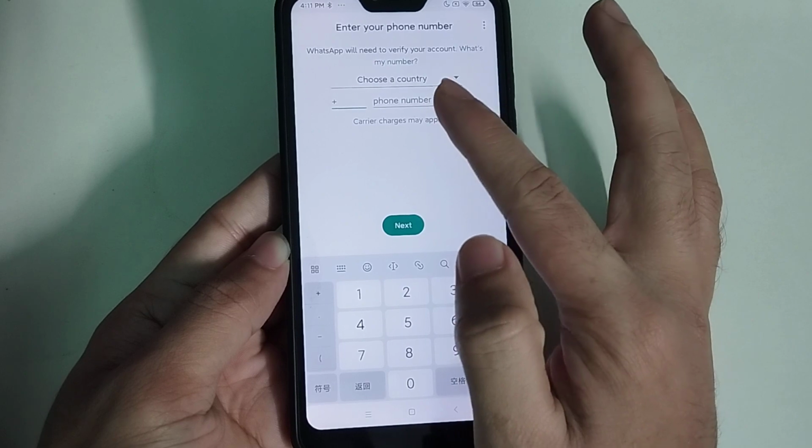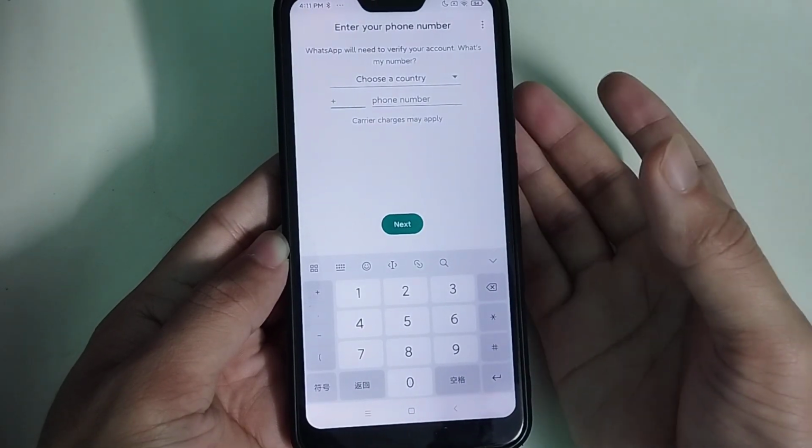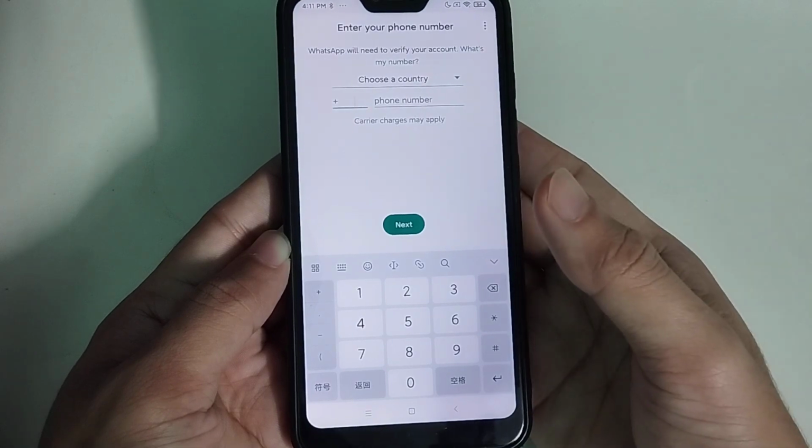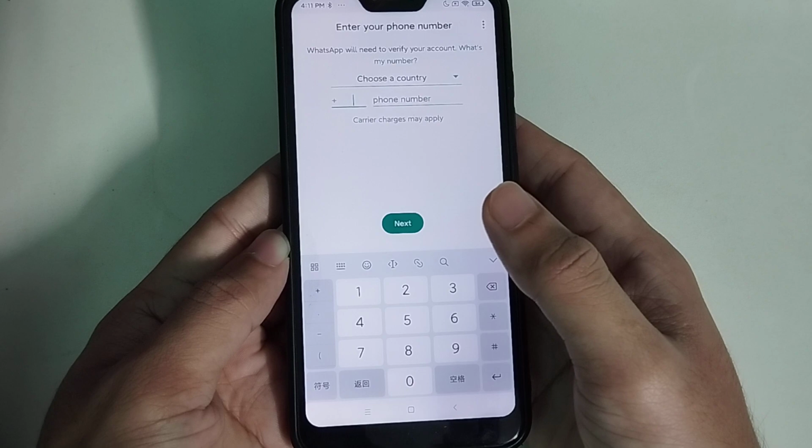I hope if you put your phone number on here, and after that you can easily get and read the WhatsApp verification code on WhatsApp, and in this way you can fix your problem.